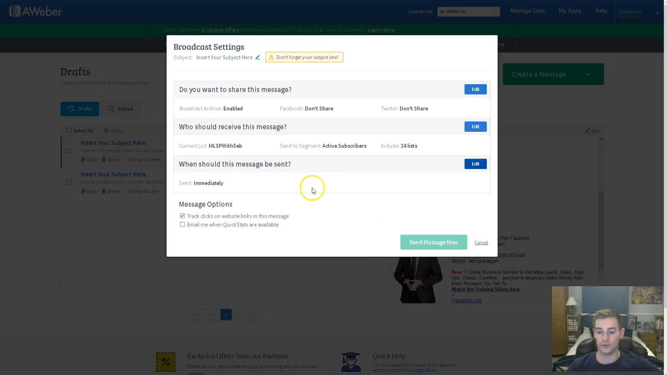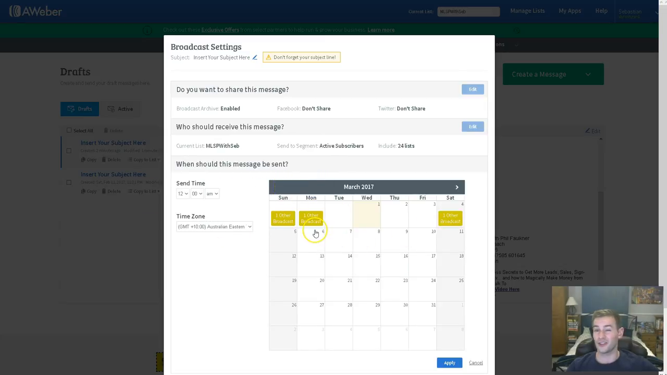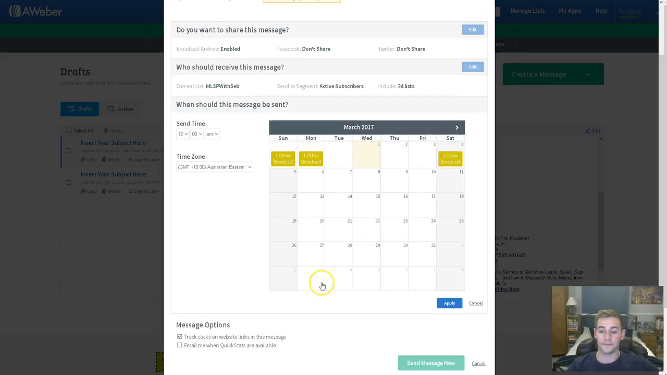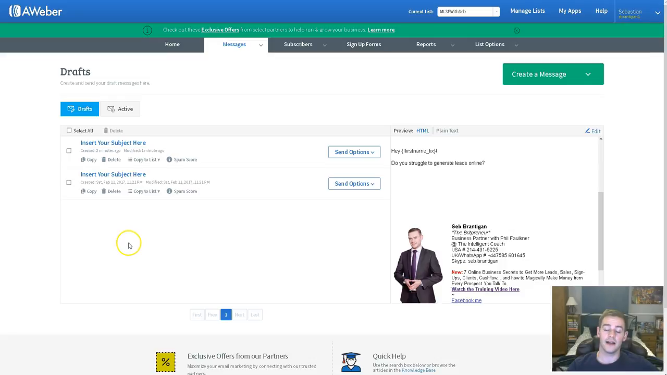You can of course schedule your emails. If you want to send this another day, maybe you'll be away and you want to get some content out while you're not at your computer, you can do this as well. Then you click apply, or you change your time zone, of course, select the time, and then you just click send. It's literally as simple as that. So I would say if you're brand new to email marketing, you can definitely use AWeber.